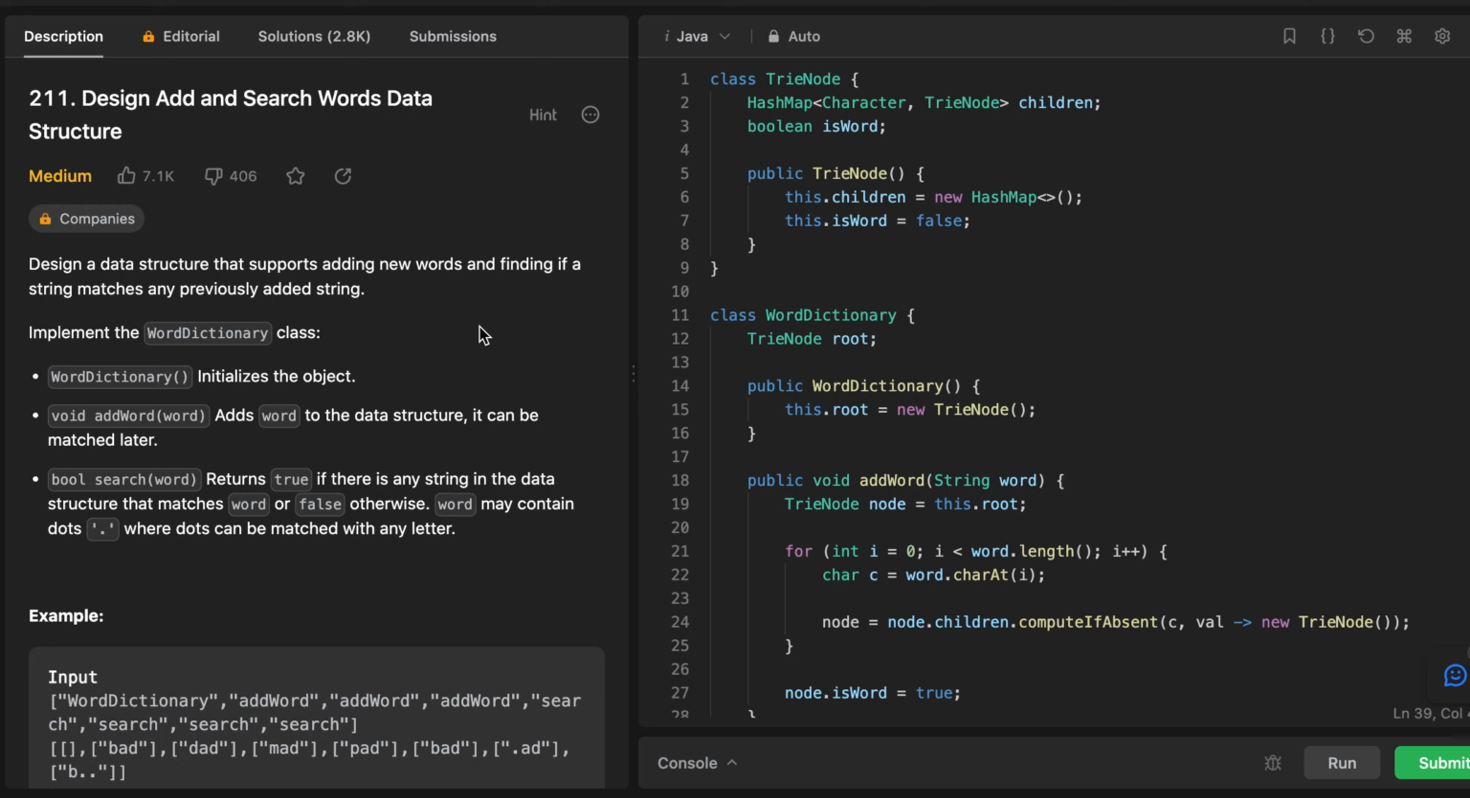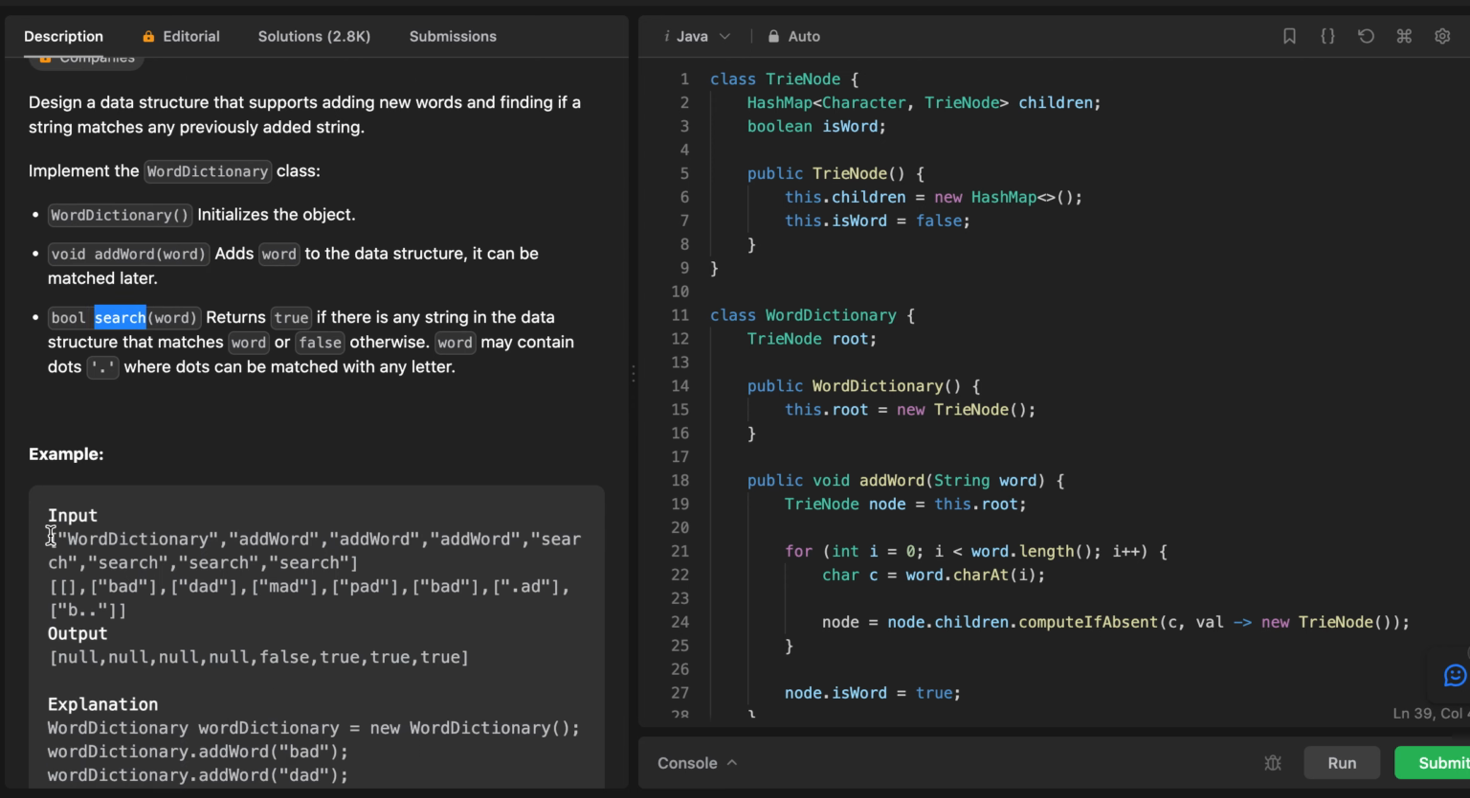Try playlist. So in this problem, we are given this word dictionary with add word and search methods. We need to implement them. When given this one, we're adding everything, and whatever we're searching, we can search all those things. Only one complex thing here, it's this dots right here.